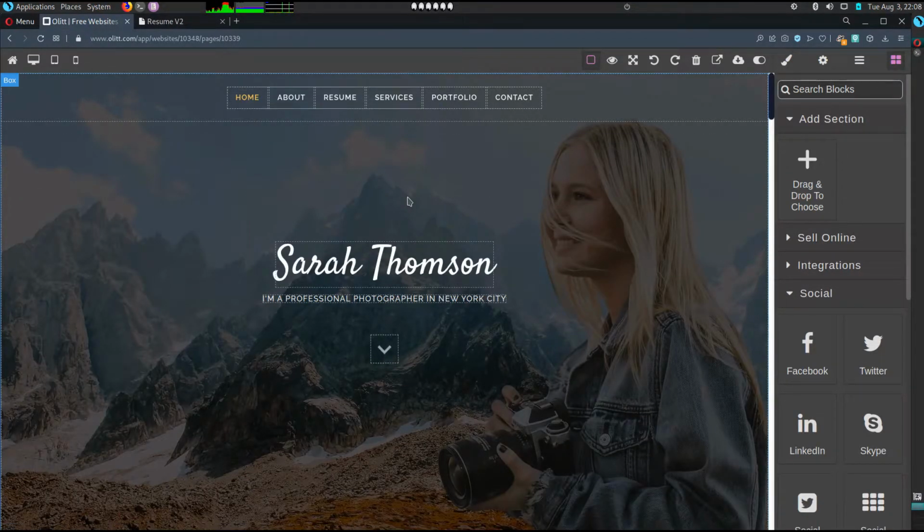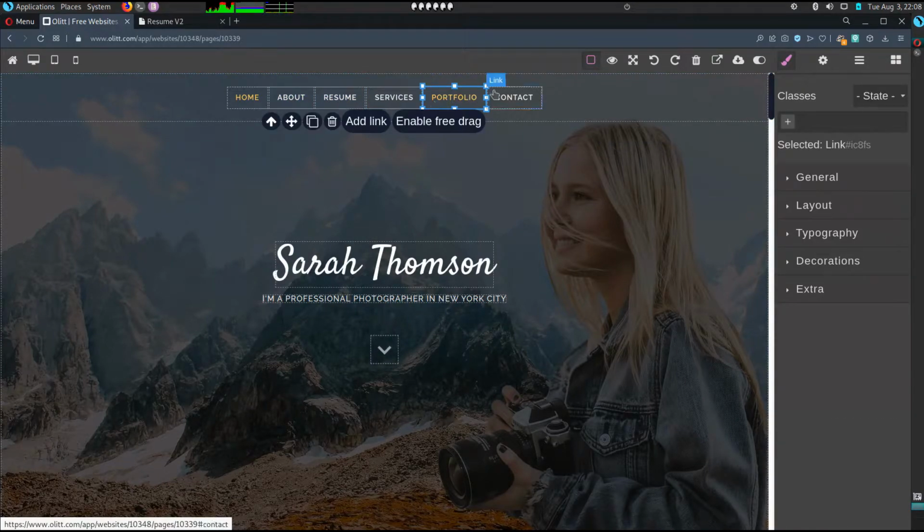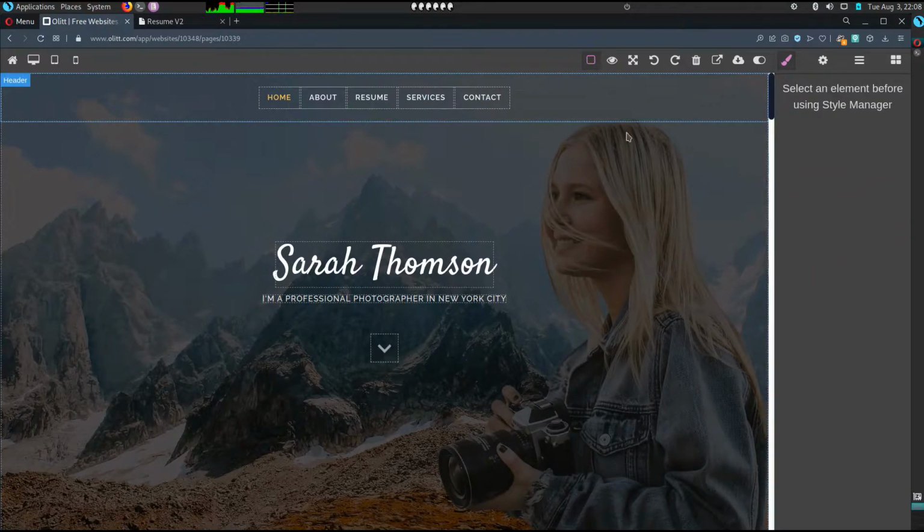So the first thing we're going to do is check out the header. I'd like to remove certain sections. As you can see, we have the home, about, resume, services, portfolio and contact. So I am a freelance marketer, and that's what I'm going to do. So I will stick with the home, the about, the resume and services, but I don't see the point of sticking with the portfolio, so I'll delete it. That's how you delete a section in OLite.